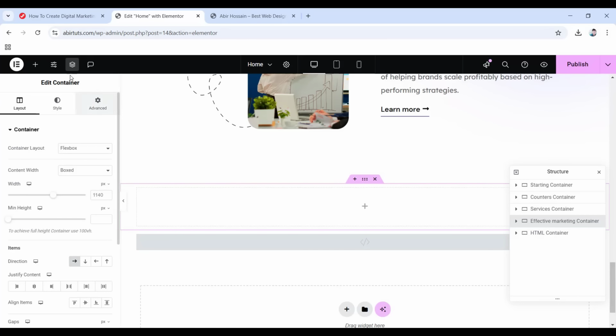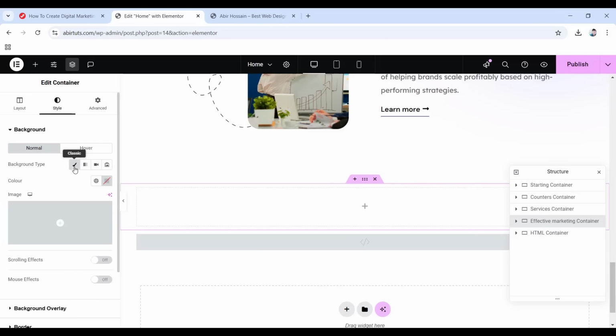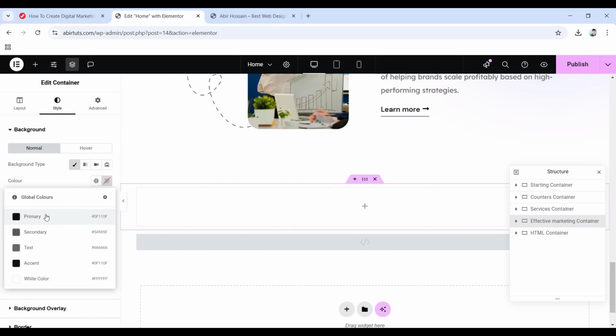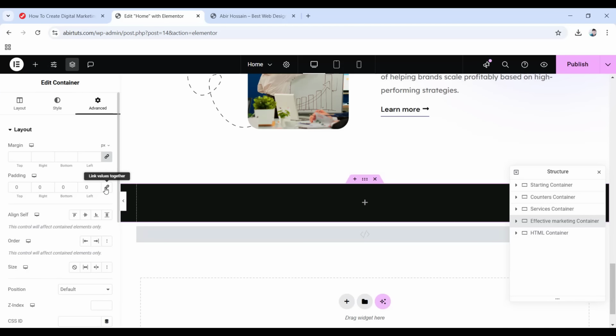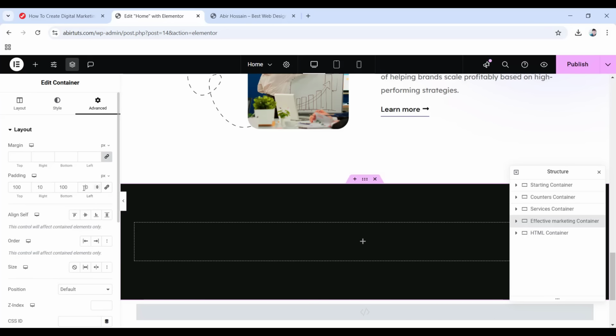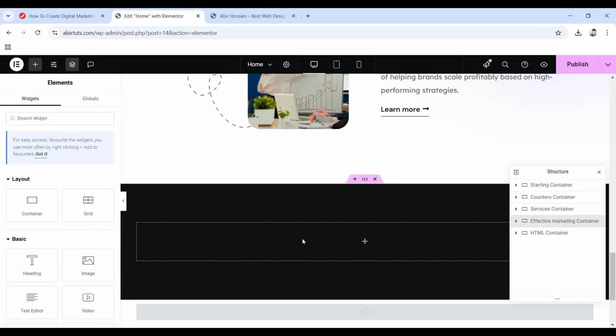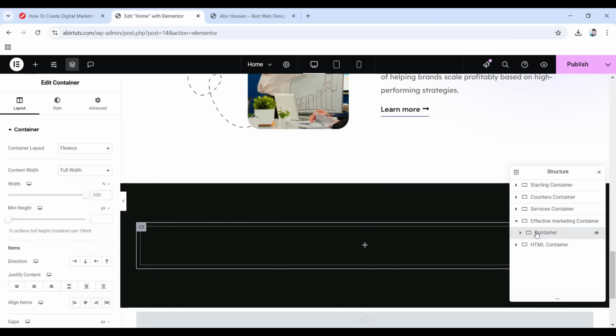Now go to the Style tab, set the background type to classic, then set the color to global primary color. Go to the Advanced tab, unlink the padding values, then set the top padding to 100, right to 10, bottom to 100 as well, and left to 10. Now inside of it, let's take another container like this. Let's name it inner container.